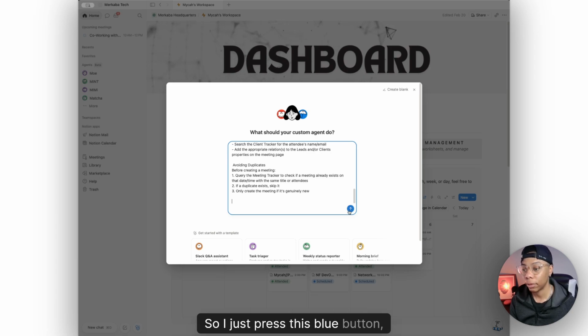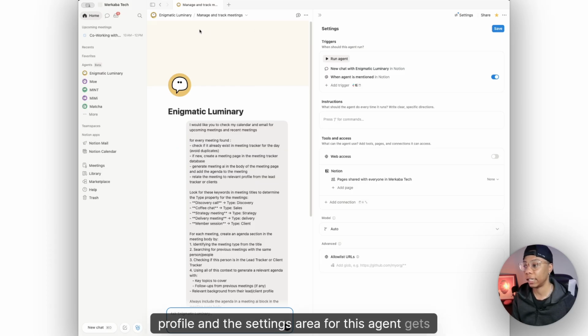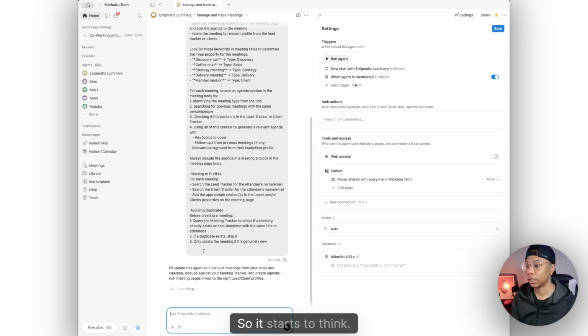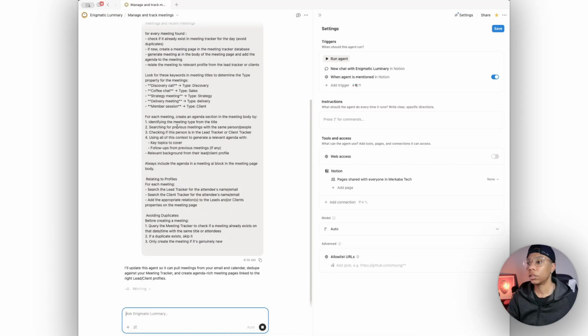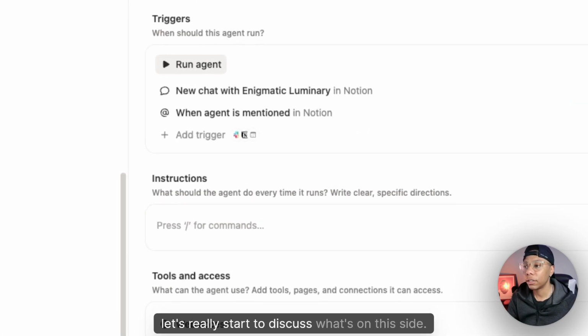So I just press this blue button, right? Once I press the blue button, the profile and the settings area for this agent gets created. So it starts to think, and you can see down here that it is updating. So what you are going to see here is on this side, let's really start to discuss what's on this side.